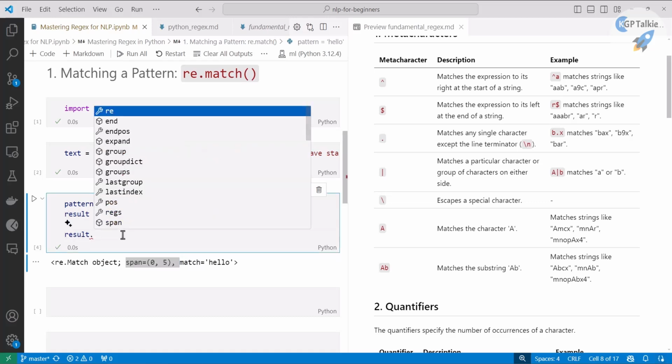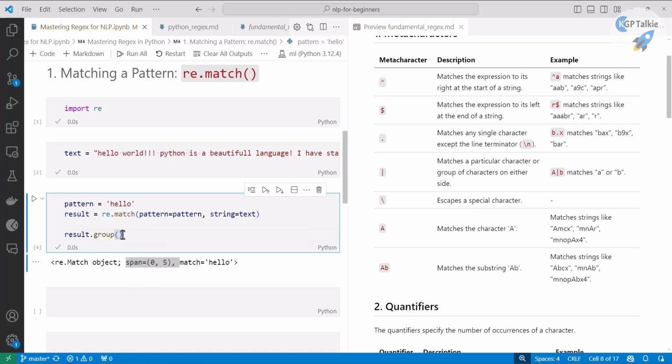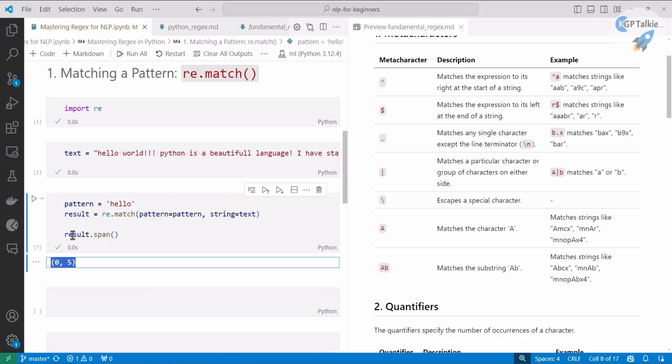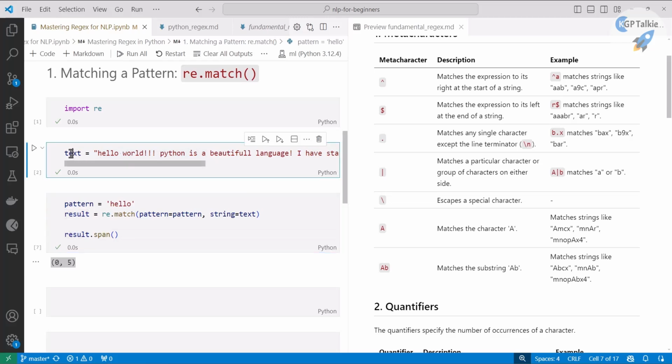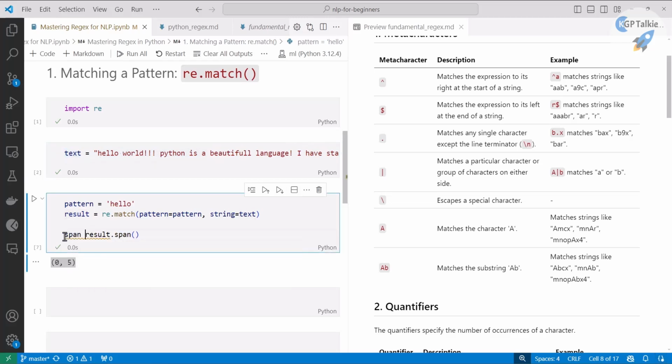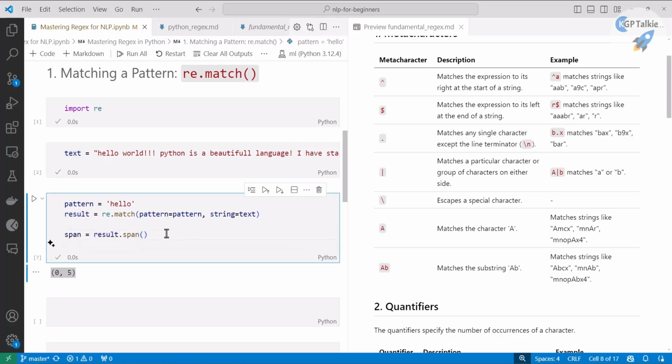You can use result.group. With this you can find out the match here. So currently we have hello which has matched here. Otherwise you can find out the span. The span which it has matched here is 0 to 5, and this span you can use to print this text data. So how can you use that? You can say that span is equal to like this.